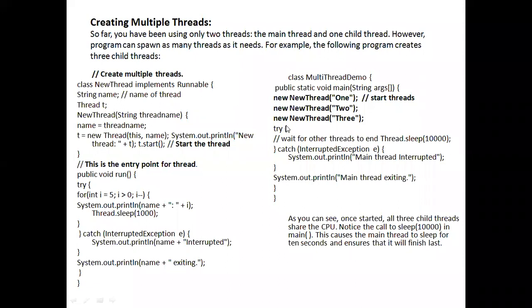Hi everyone. So far we have discussed only two threads, that is the main thread and the child thread. However, the program can create as many threads as it needs. Now come to the main thread.